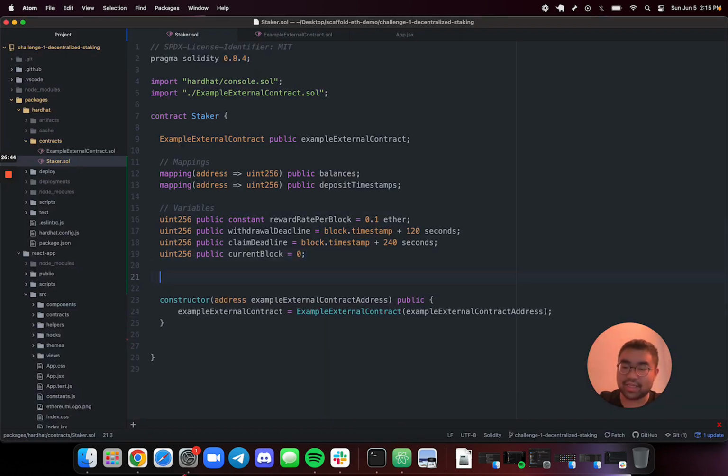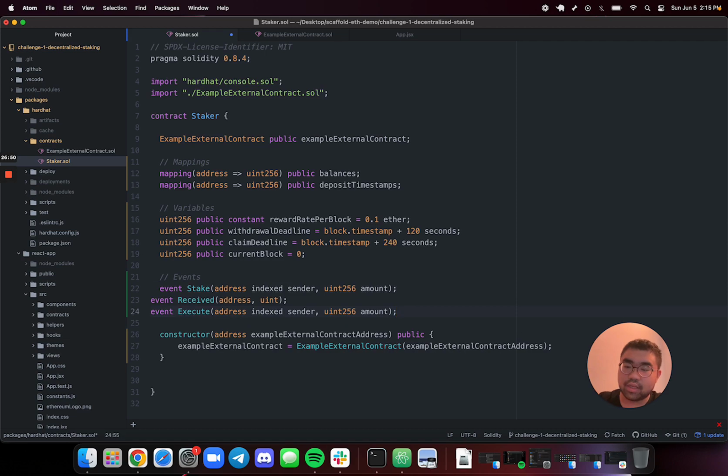Let's go ahead and do that. So, events. Awesome, we're going to have three events here. First, stake. That means when we deposit money in, we may want to fire an event. Second, if we receive money. This is specifically when we top up our contract for interest. In order for us to pay out interest, we need to have some money already in, so that's what the receive function is for. And lastly, execute.